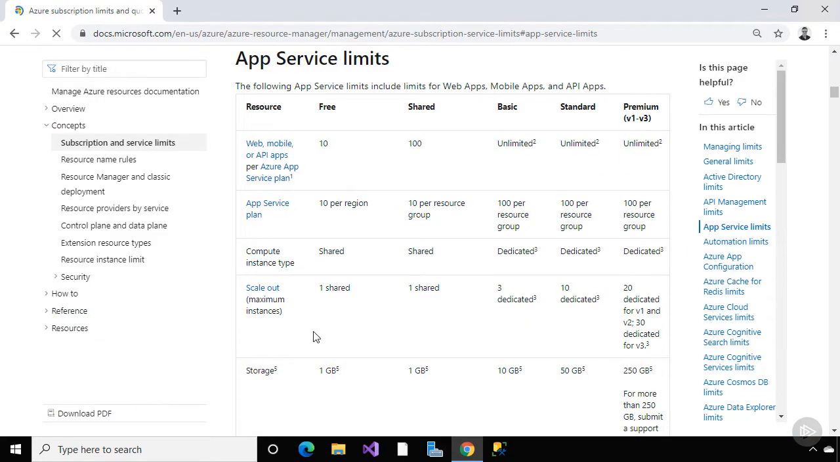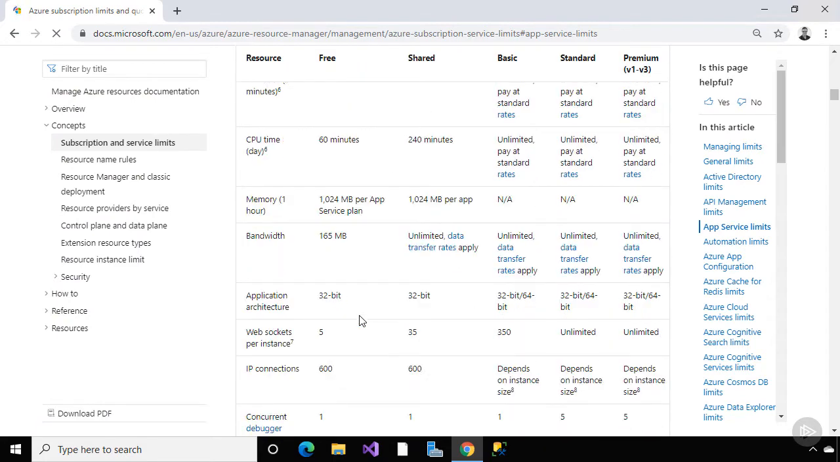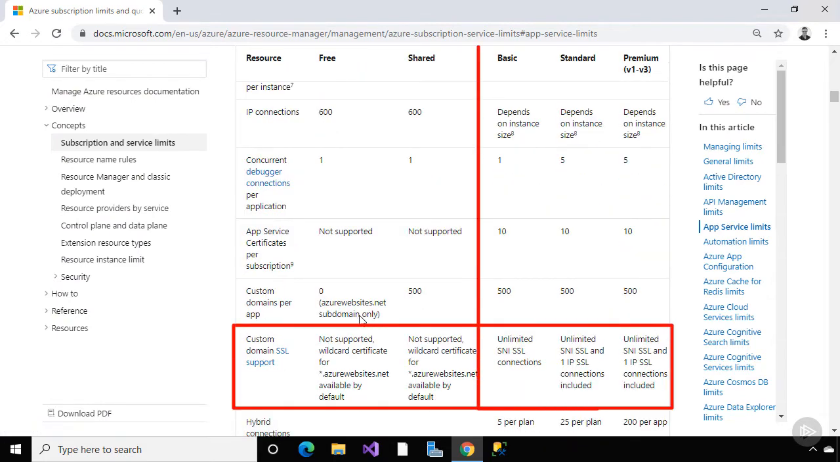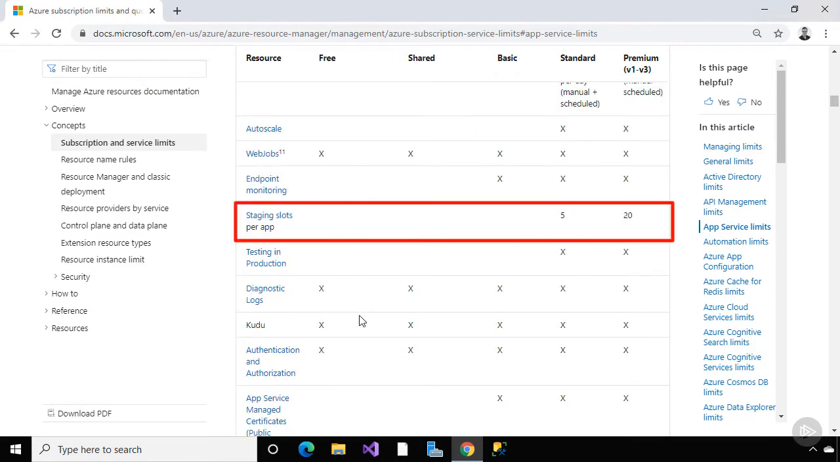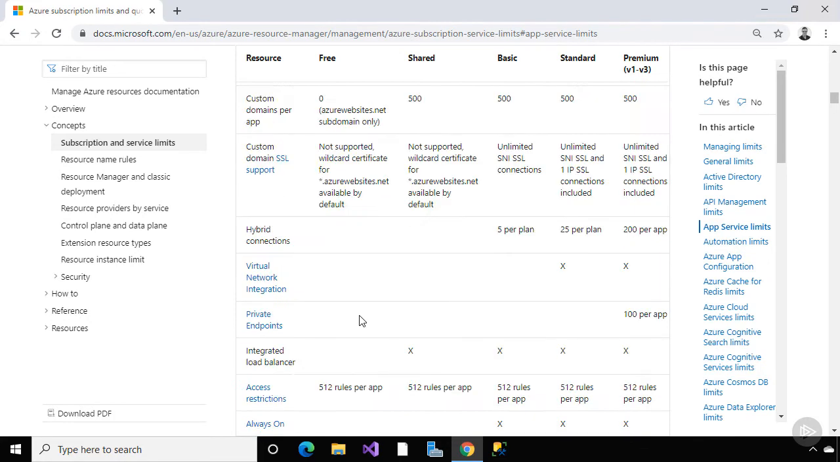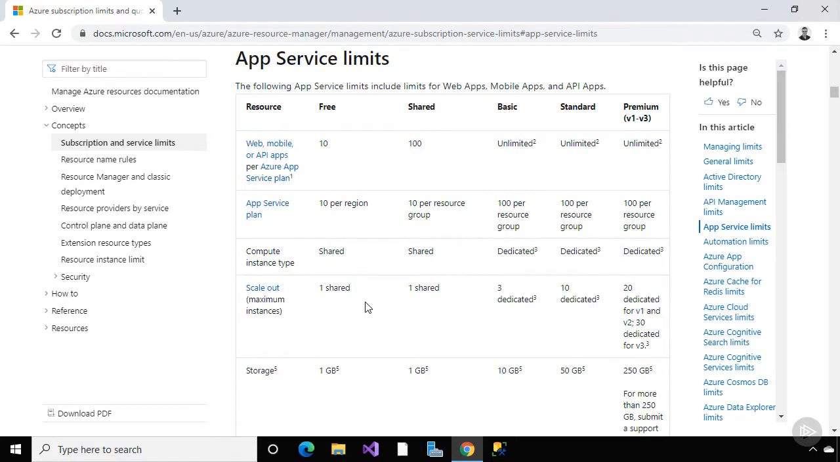If you want to secure your custom domain with an SSL certificate, you need to at least be on the basic pricing tier. And if you want to use deployment slots, also called staging slots, you need to be on the standard pricing tier. Since those are all the features that we'll be using in this course, I'll be doing the demos in an app service plan created with the standard pricing tier. Now let's see how we can create an app service plan in the Azure portal. After that, we'll create a web app that runs on the app service plan.